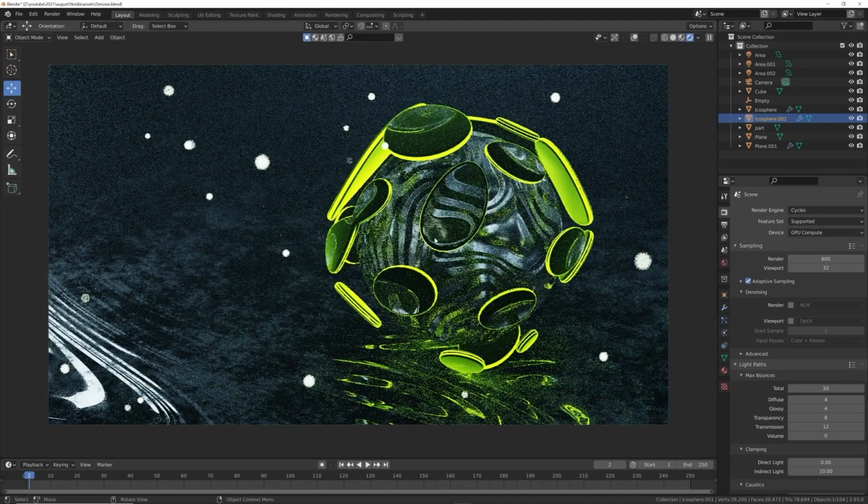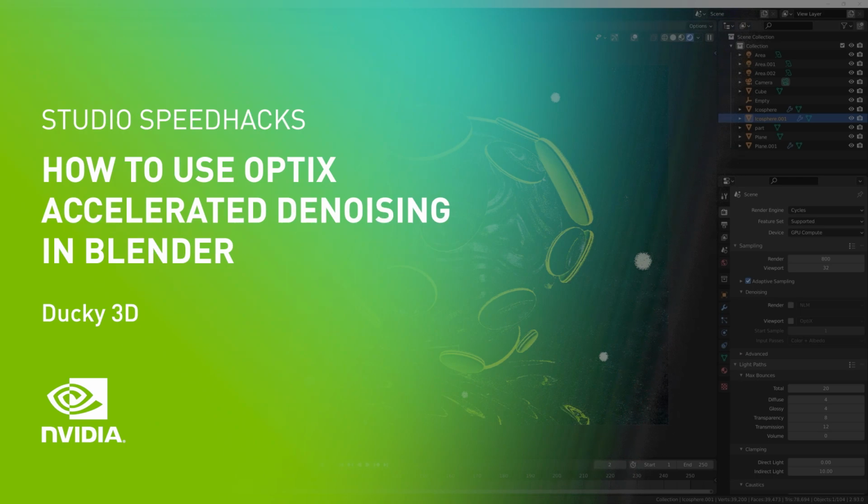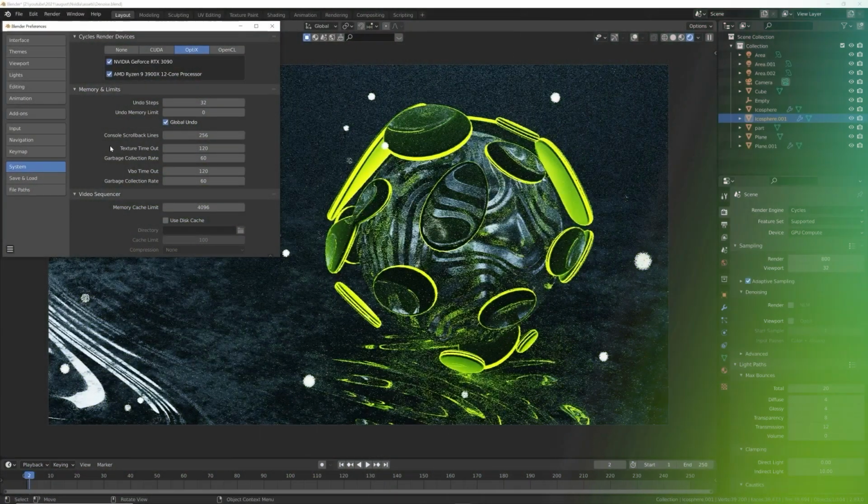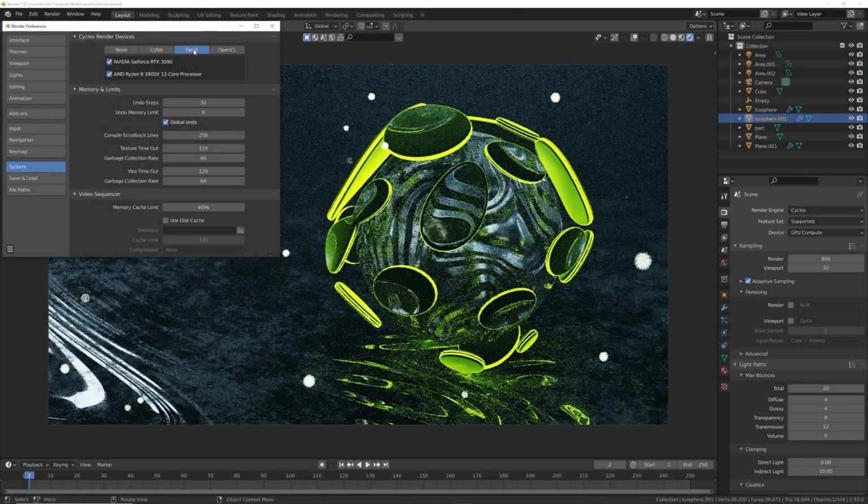All right, denoising inside of Blender. How do you do it? Well, first off, let's go here to our Edit, Preferences. Let's head on over to System right here and make sure you have OptiX turned on. And with your NVIDIA RTX card, we're gonna turn that on right there.